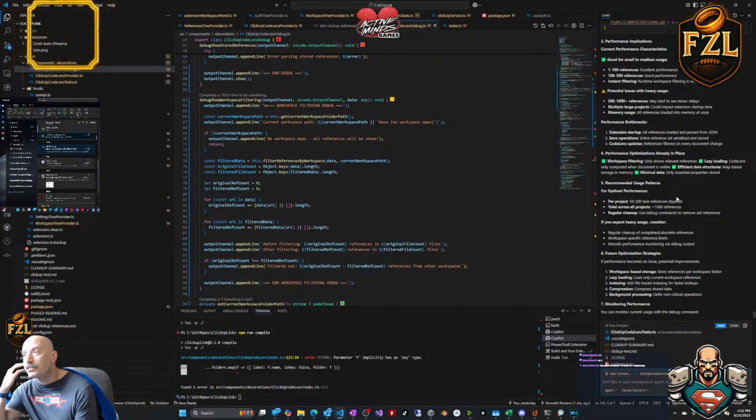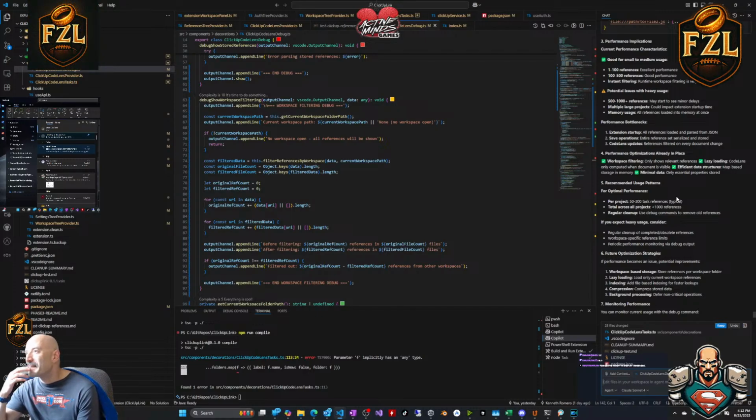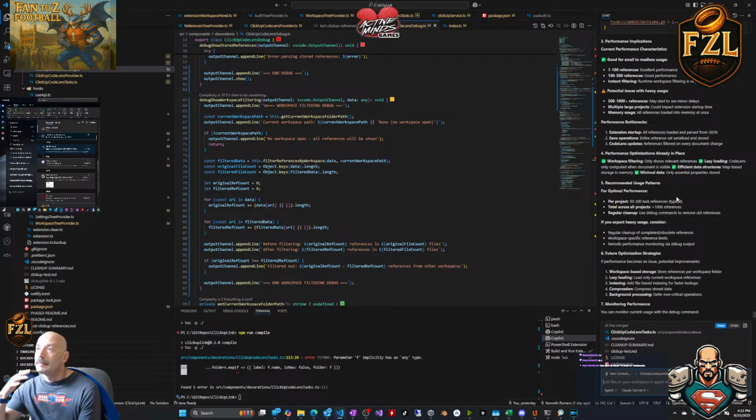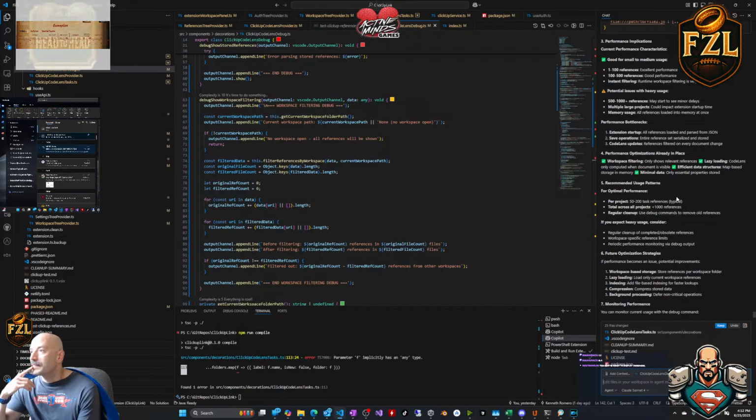Workspace filtering only shows relevant references. Lazy loading: code lens only computed when document is visible. Efficient data structure, map-based in memory storage. Minimal data: only essential properties stored. For optimal performance per project, 50 to 200 task references. Total across all projects, less than 1,000 references. Regular cleanup: use debug commands to remove old references. If you expect heavy usage, consider regular cleanup of completed obsolete references. Workspace-specific reference limits. Periodic performance monitoring via debug output.